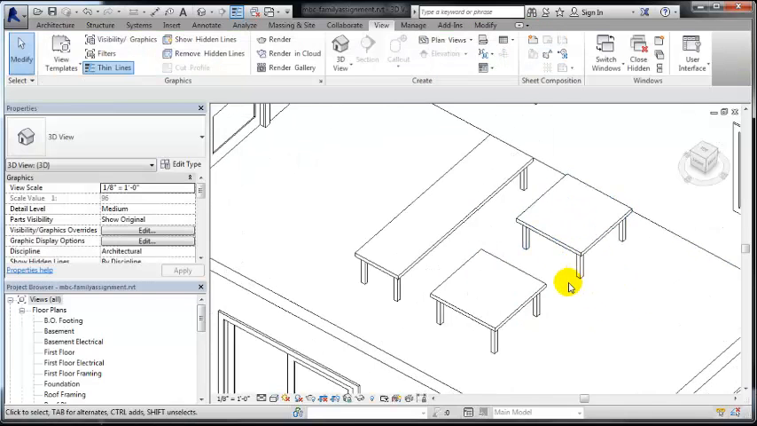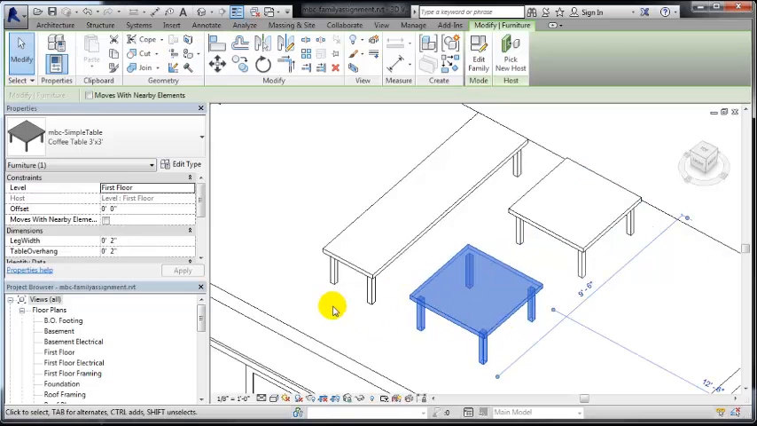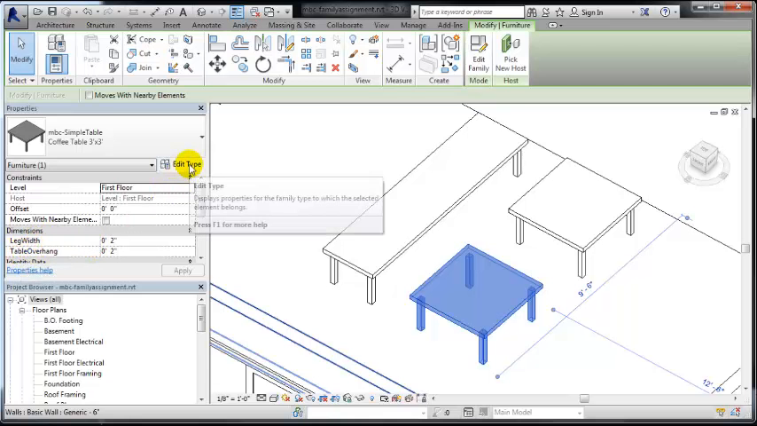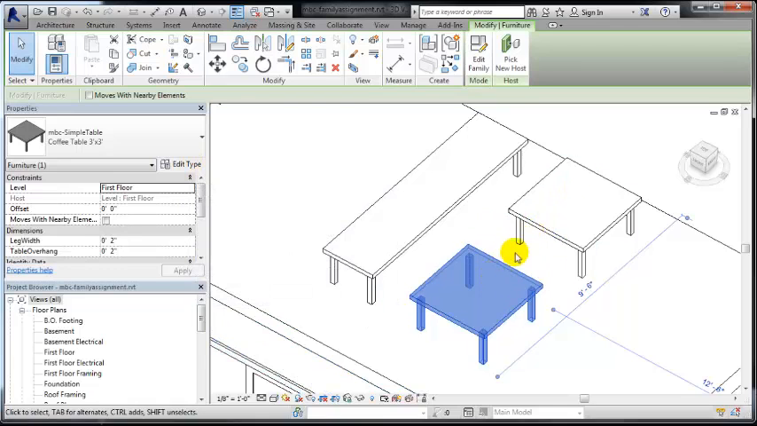And let's imagine that we want this table to remain 3 feet by 3 feet with all the legs and the overhang at the 2-inch defaults. But this table, I want to change it. Notice I have leg width and table overhang showing up here. I don't have to go into edit type to change those. And watch what happens to these 2 tables, which are of the same type. Watch what happens to one and the other.